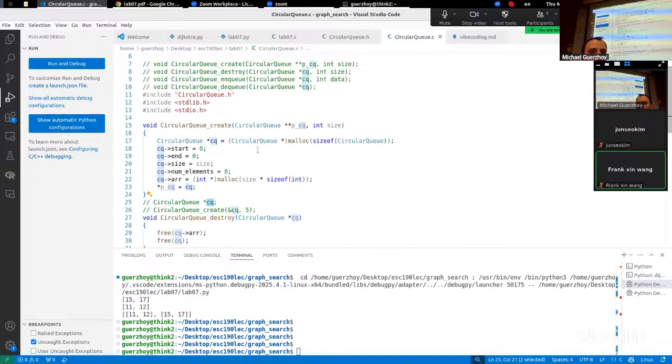But here we must, because we start with CQ being nothing. CQ is just some random number that's not a valid address. And then we want the result of calling circular Q create to be that CQ is now a valid address. The way we accomplish it is we say *PCQ, so change the contents of this to the value that malloc gave us. Malloc gave us a valid address, and we want CQ to be that valid address.